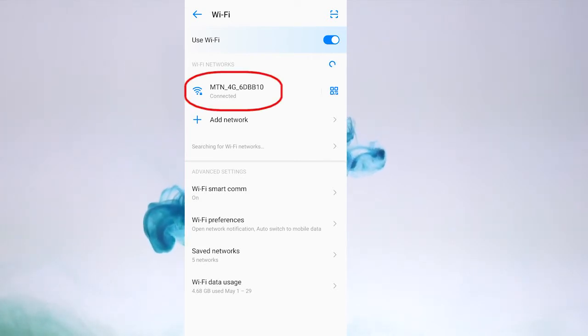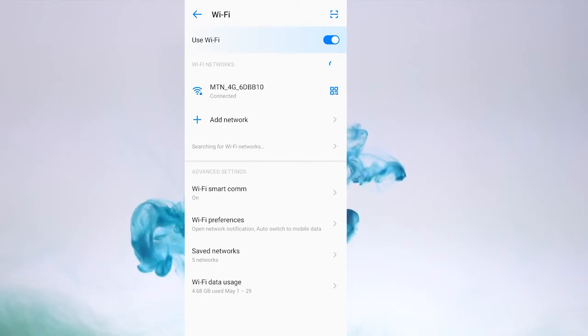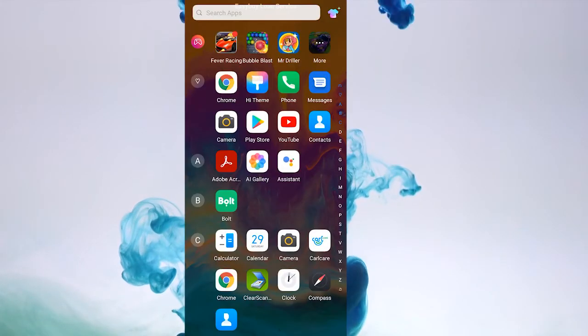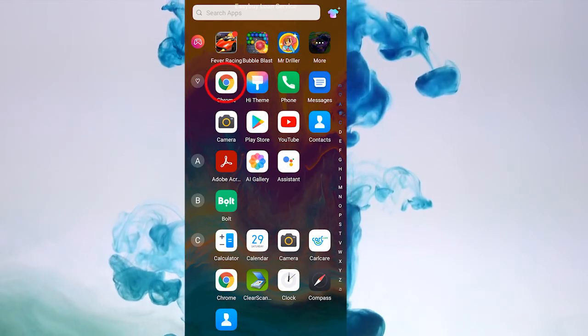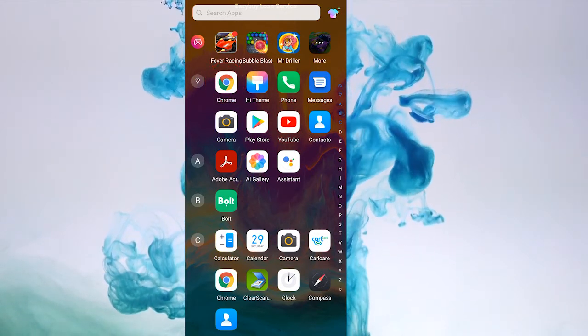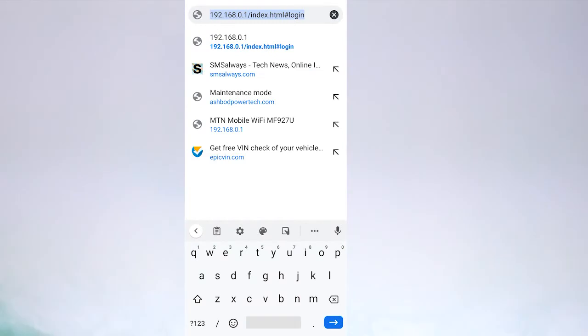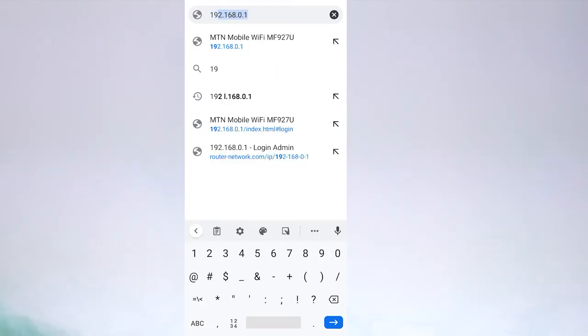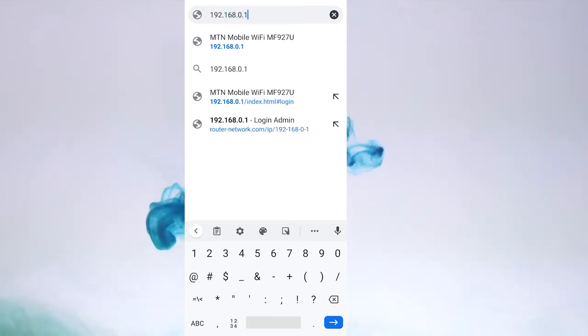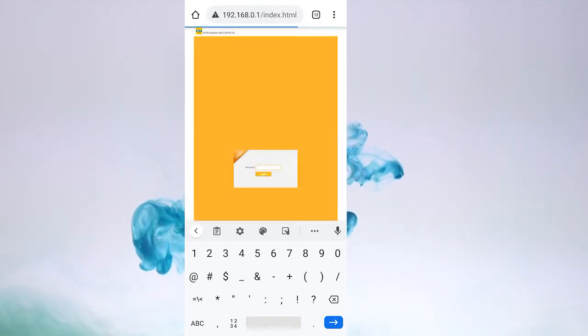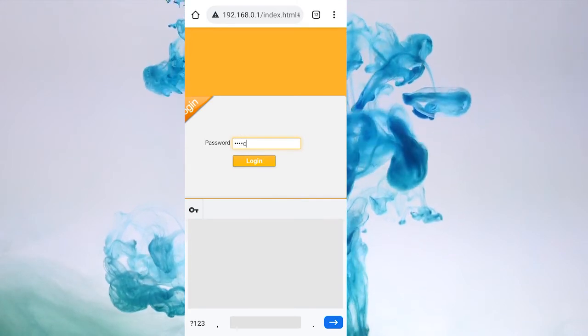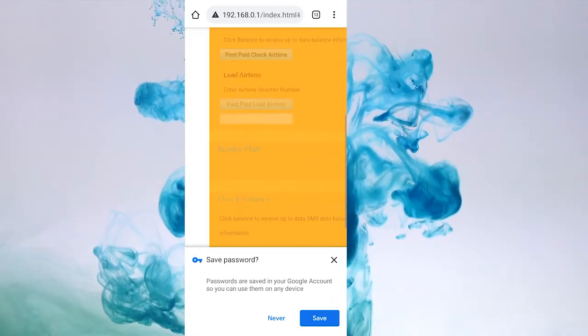While you are connected, you'll be on the same network. Then just go to your browser. This is my browser. Type the same IP address, 192.168.0.1. You can see it here. Just select it. As it comes out, the login page comes out. Just put in your password, and then you are in.